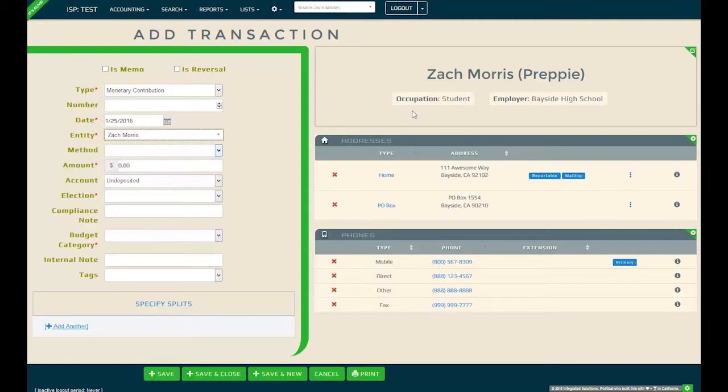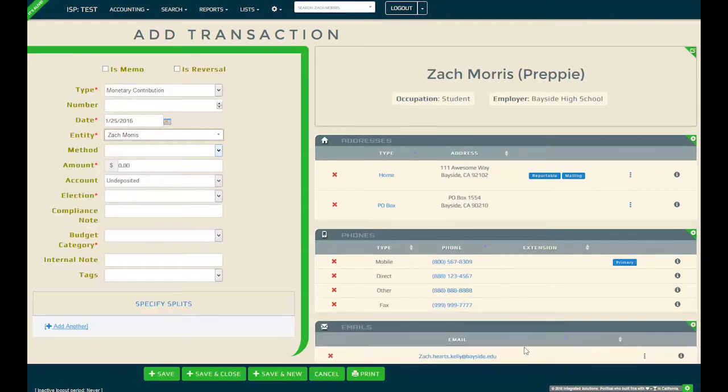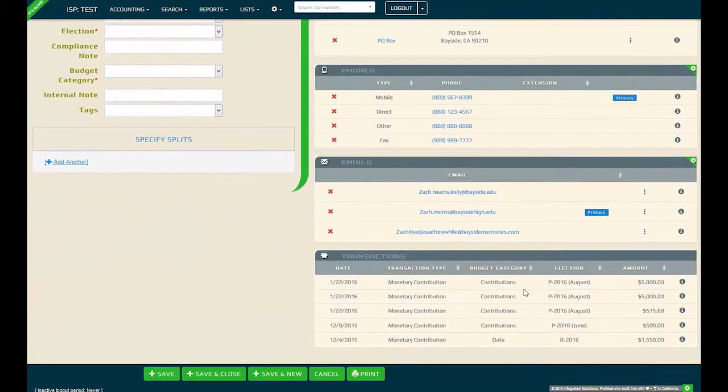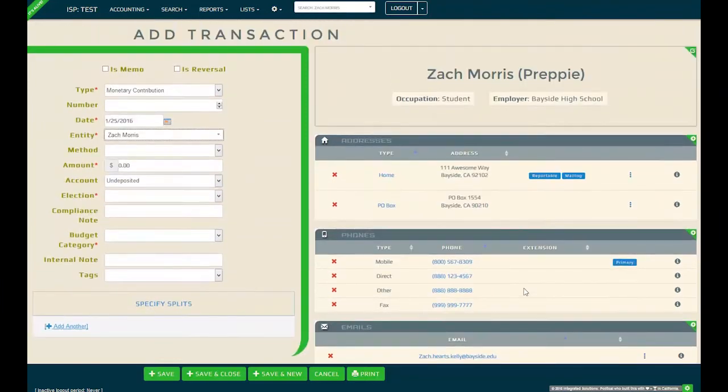Okay, now we're coming to something else that's really cool in our system. In ISP, we know that you need to look at the contributor to understand what their implications are for compliance reporting. You need to make sure they have their address, their occupation and employer, all that information, and you usually like to enter that as you're adding a transaction. So we bring up the entity's record right there on the right-hand side with the pertinent information so that you can view it really quickly and easily.